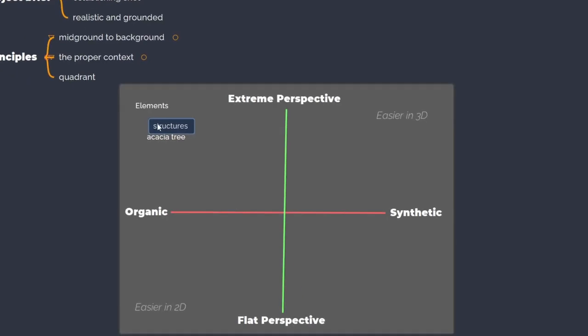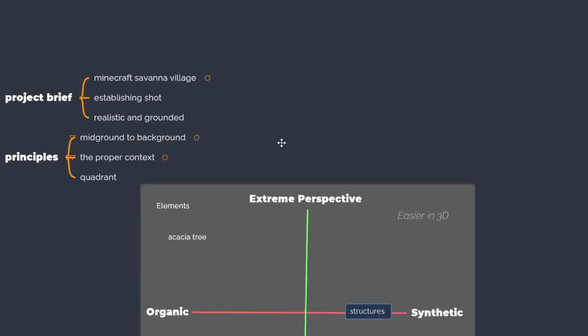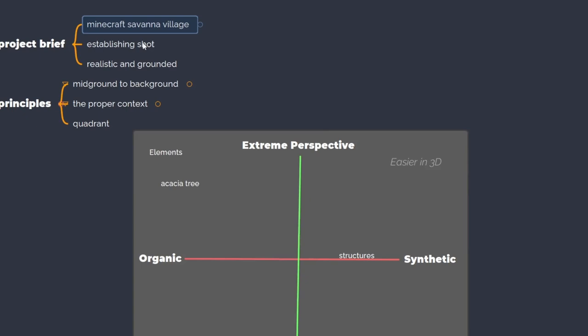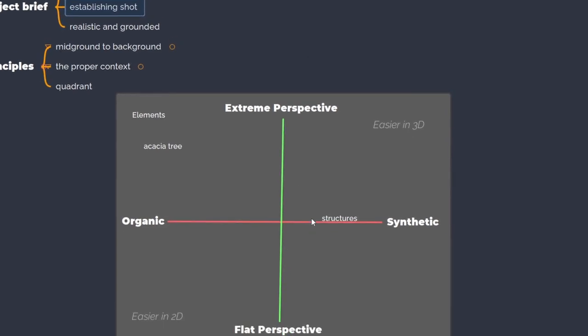So where do you think this structure goes? It's relatively man-made, yeah, but at the time that I was making this, we only knew that it's an establishing shot. So we don't know if it's extreme or flat, but since it's an establishing shot, we have a relatively good guess that it's on the extreme side, since it has a wider field of view, which means you get more information out of the place. So it's likely to be more on the extreme perspective.